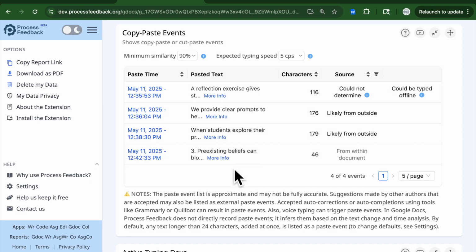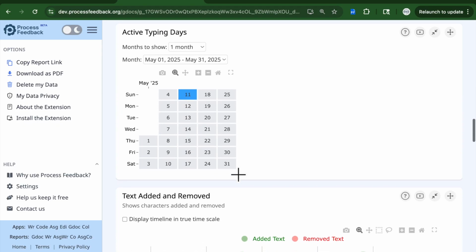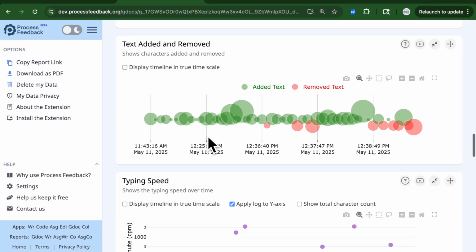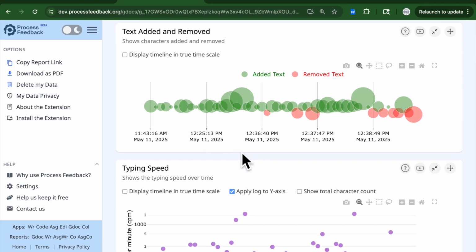The active typing days section is simple. It shows which days I edited the document. Darker colors mean more activity. The text added and removed bubble chart shows green circles for added text and red circles for removed text. For example, a big green circle indicates that a large chunk of text was added at that time point. Similarly, a large red circle indicates that a large chunk of text was removed at that point.